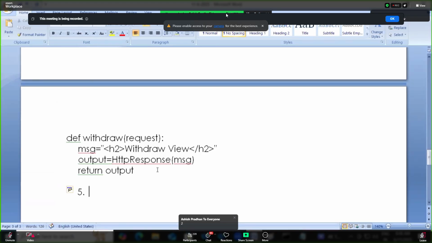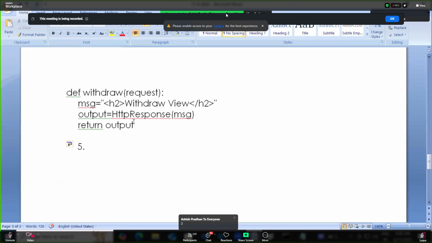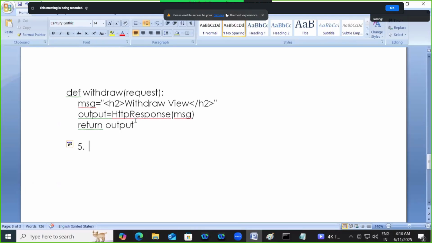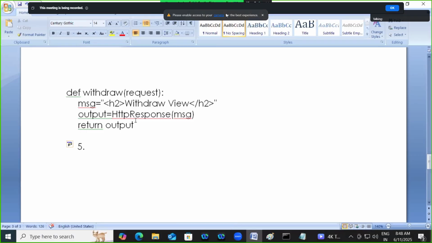I'm writing multiple views for your understanding. Now the fifth step: are these views private or public? Private to the client, and public to the server. Then how does the client call these views? By using a URL pattern, or URL mapping.